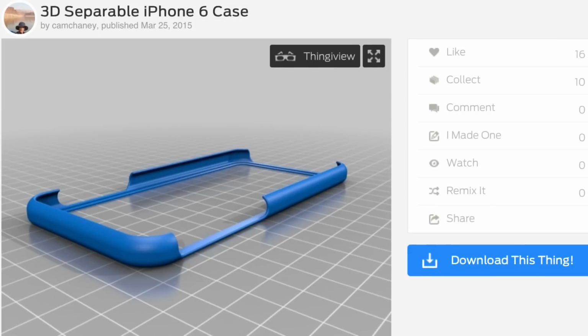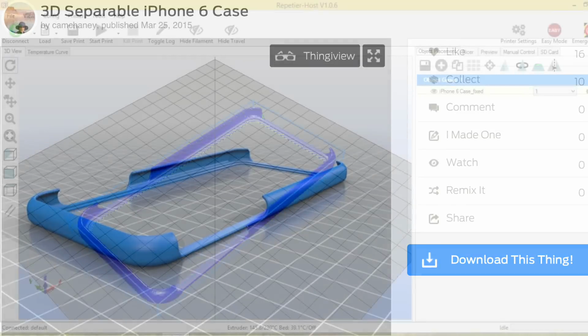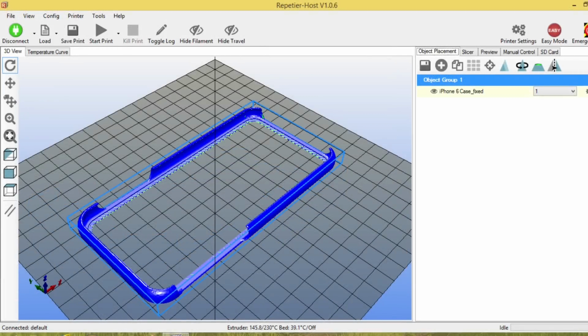My son asked me if I could print this iPhone 6 case from Thingiverse user Cam Channy. So I opened Repetier-Host that I control the printer with, and I brought in the .stl file of the iPhone 6 case.